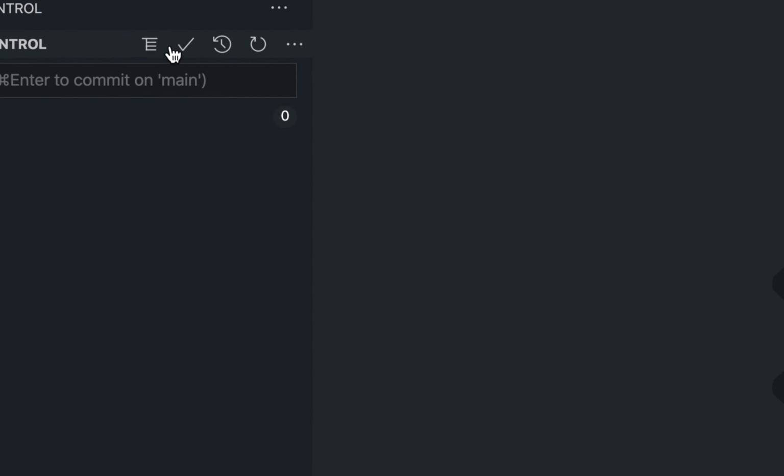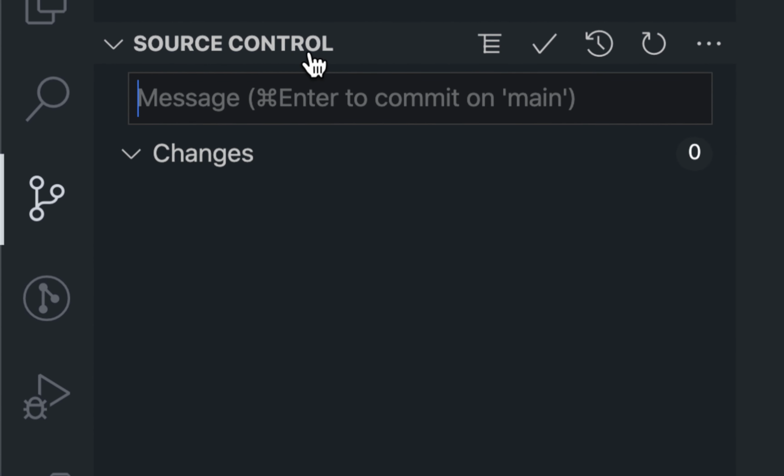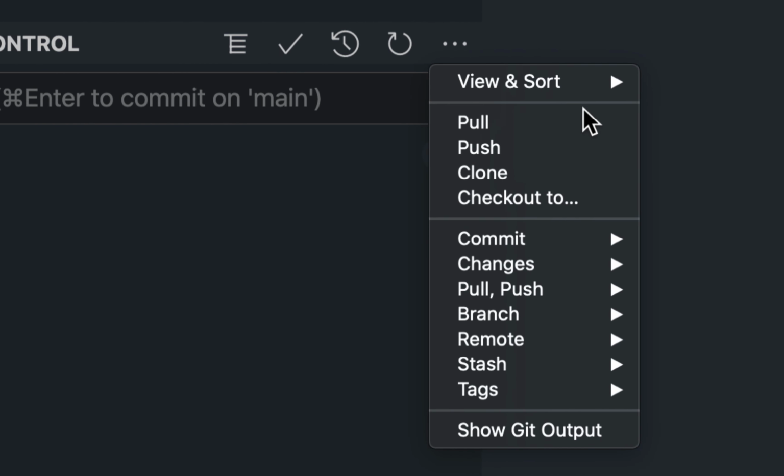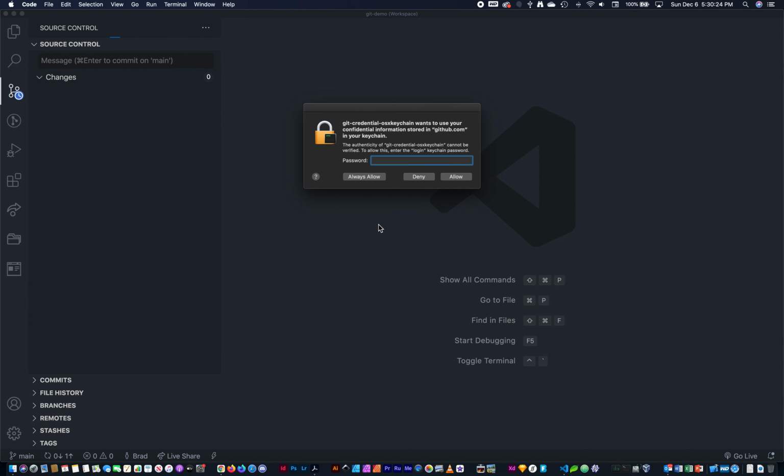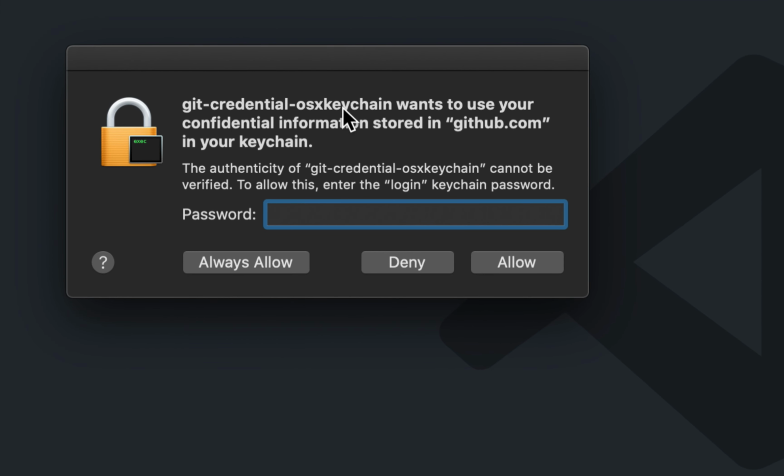So back up here in source control, in the overflow ellipse menu, we have our option here to push. And so we're going to push our change to not only GitHub, but to the website that we're working on here. The first time you do this, you may need to authenticate in the keychain your password for your Git credentials. So this is going to ask for your computer password, not your Git password, and I would check always allow.